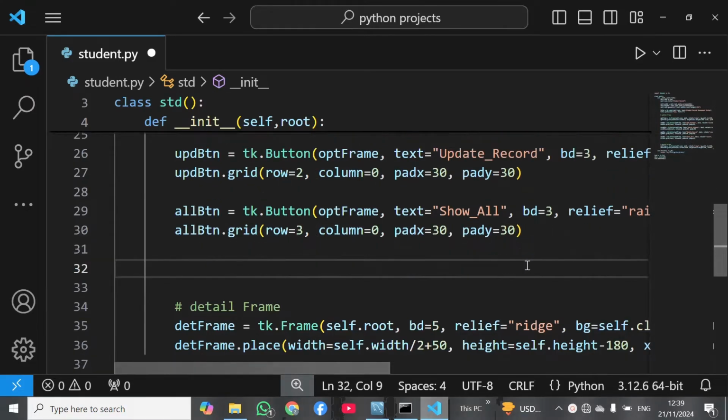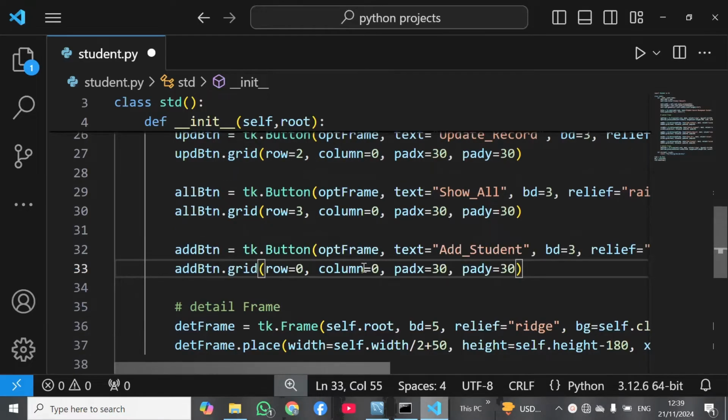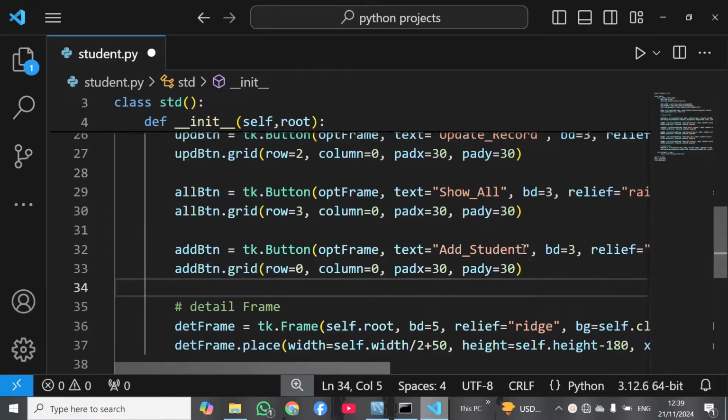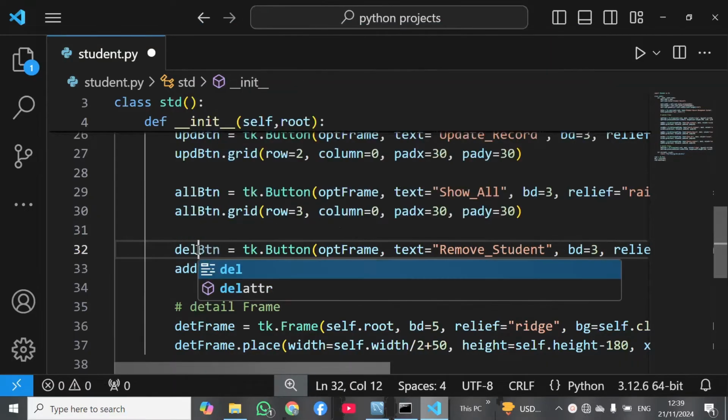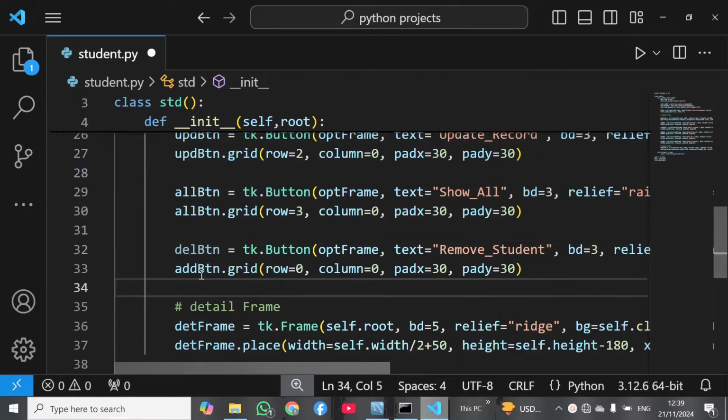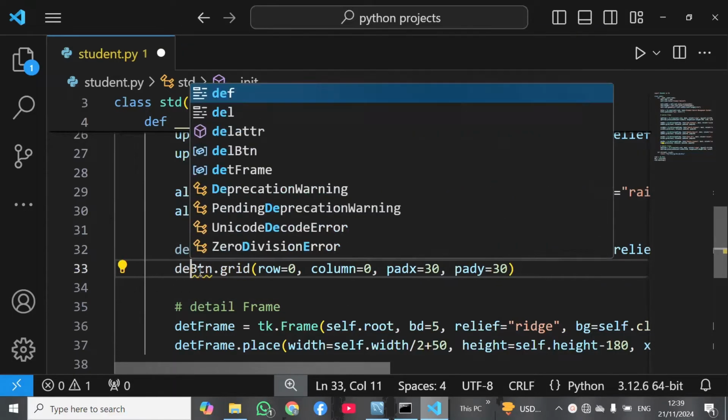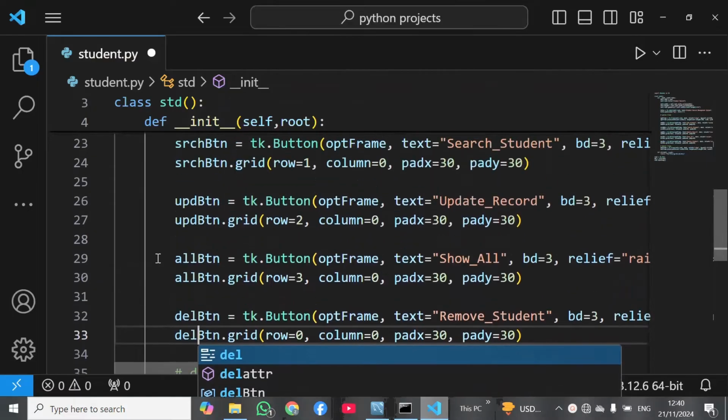I have to add one more button, that is delete. In fact, this is a CRUD operation. So now here I have to change the text value from here, and now we will delete a record of this student. Delete or remove student. Remove student, and here I will change the name. Del button, and this is also del button. Del button. So now we have created these buttons.